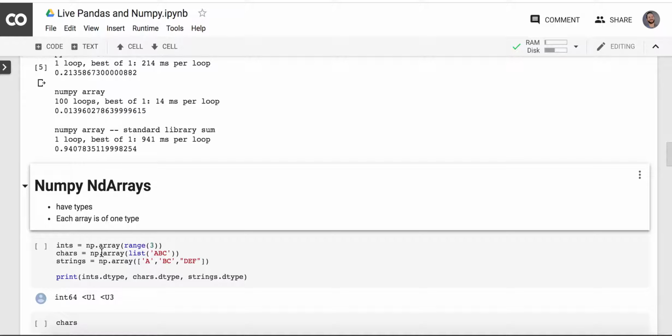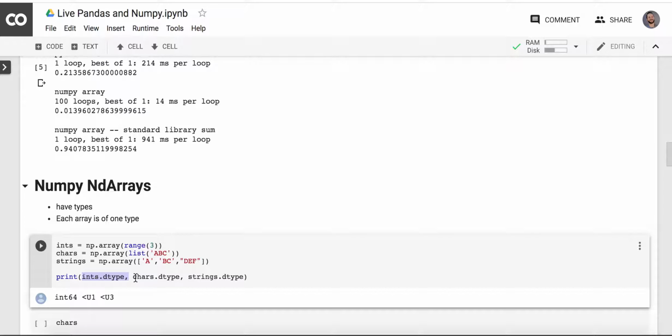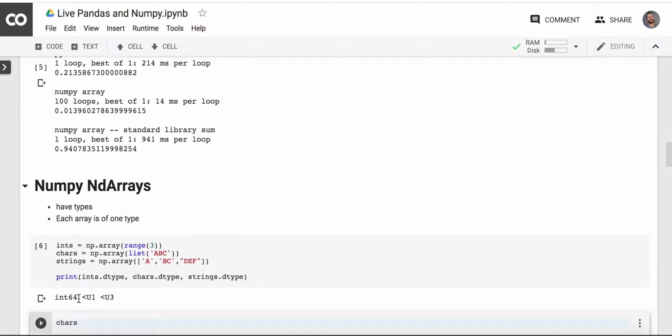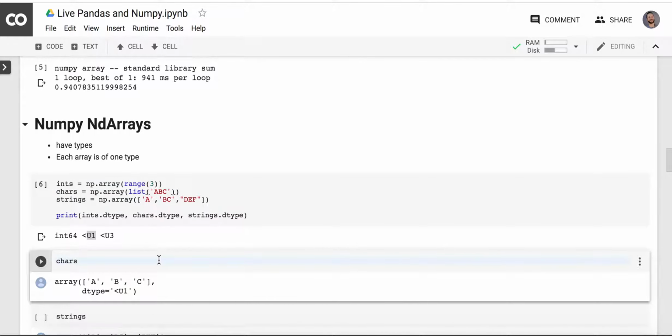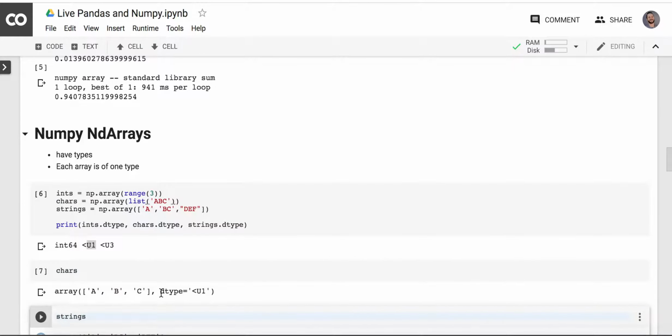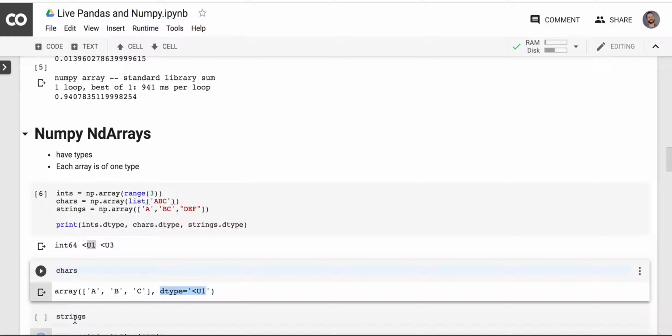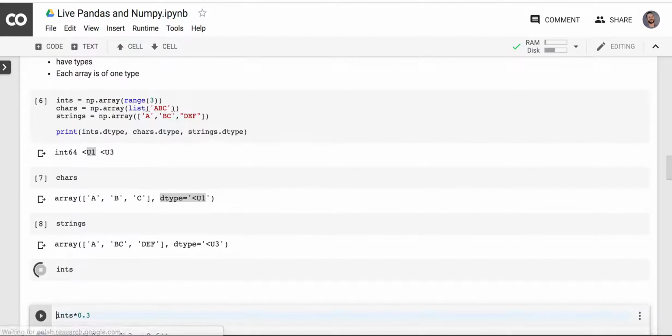I'm then going to make a list of characters, and then a list of multiple characters. And I want to see what kind of data types each one of these is. So I'm going to print out the integers data type, the characters data type, and then the strings data type. When I run this, we get int64, which makes sense for the integers. We get unsigned int1 for the characters, and we get unsigned int3 for this one, right? And that makes sense. When we look at each one of these specifically, our data type is specified in the array, for the characters, for the strings, and once again for the ints.